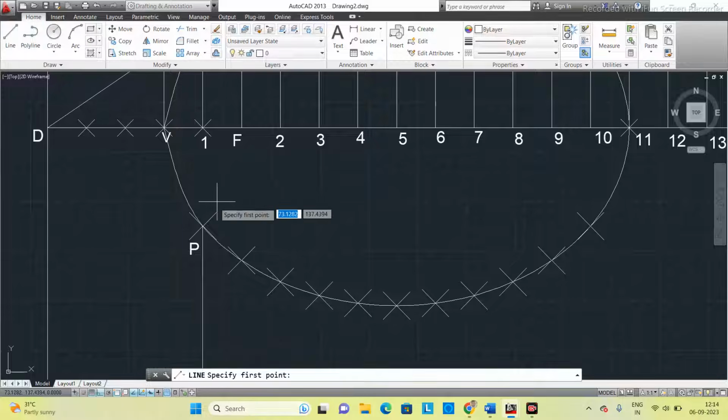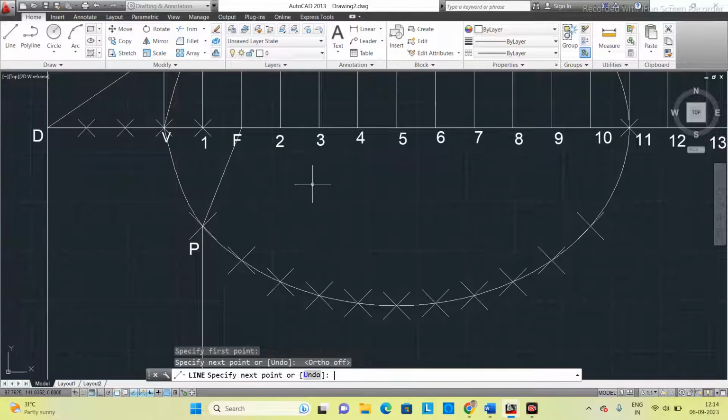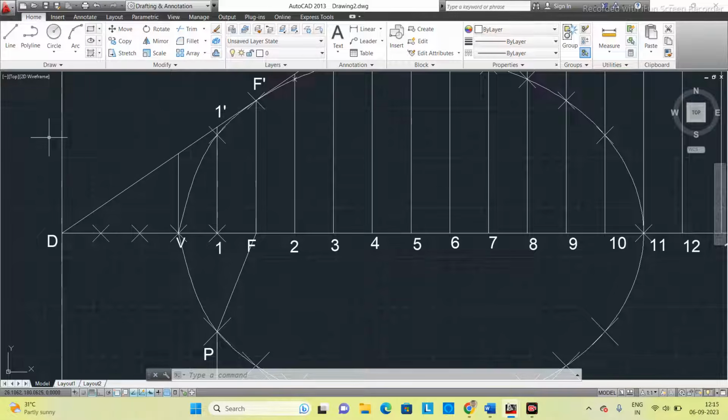Now go to the line option, connect this point and the focus point. So switch off the ortho mode. Once you connect this point and the focus, next you have to draw a line perpendicular to this FP line that should intersect with the directrix. Okay. So what I am going to do is rotate this line 90 degrees.